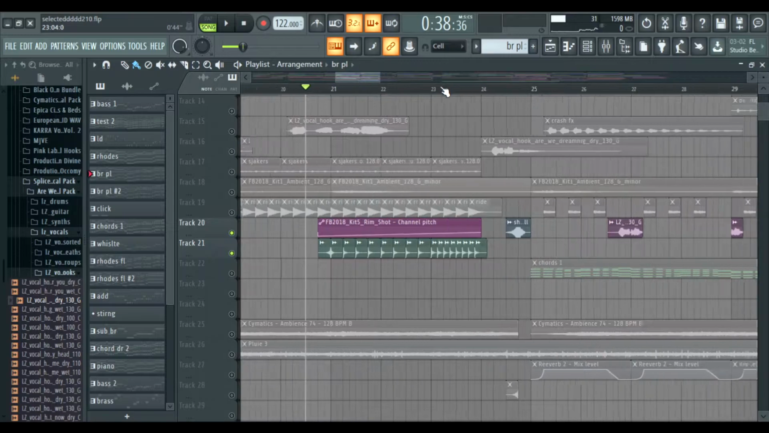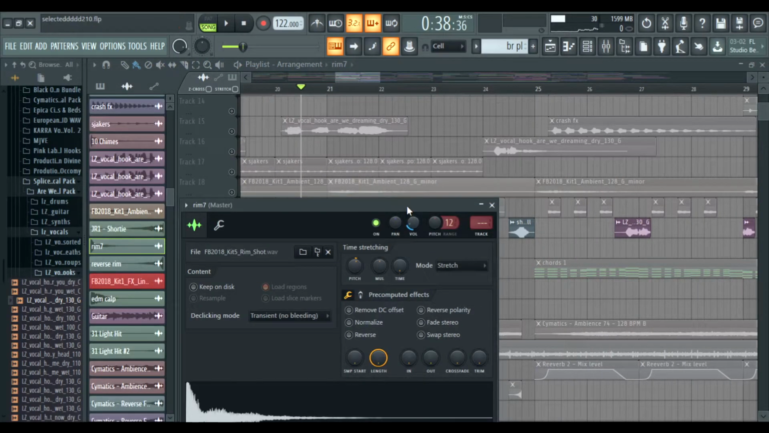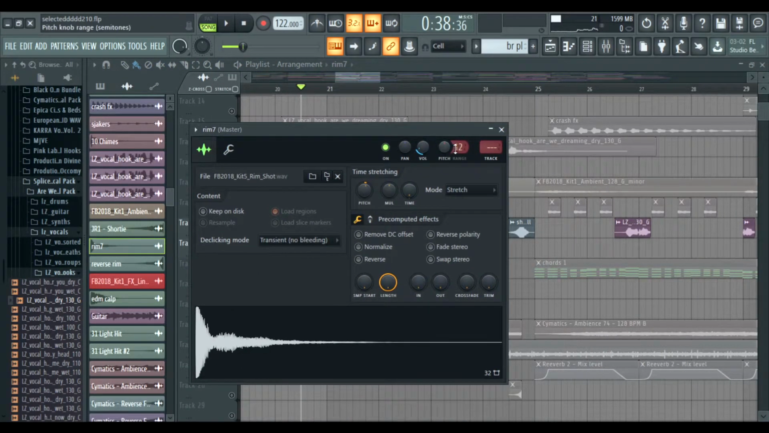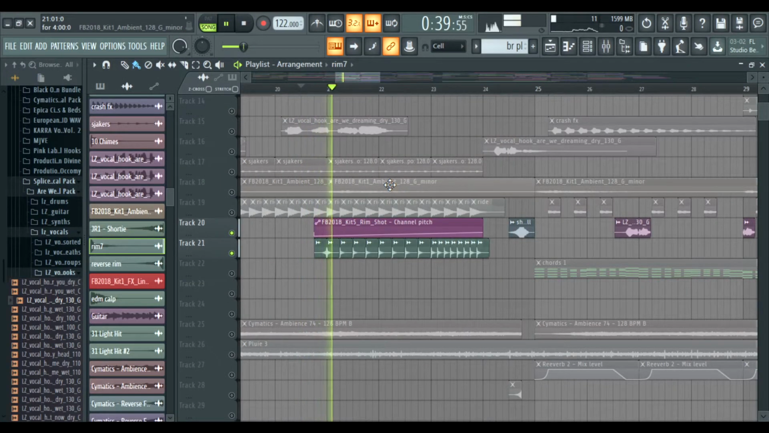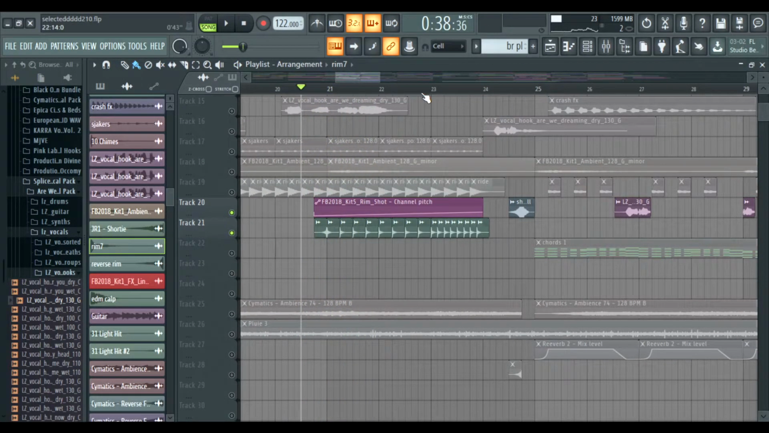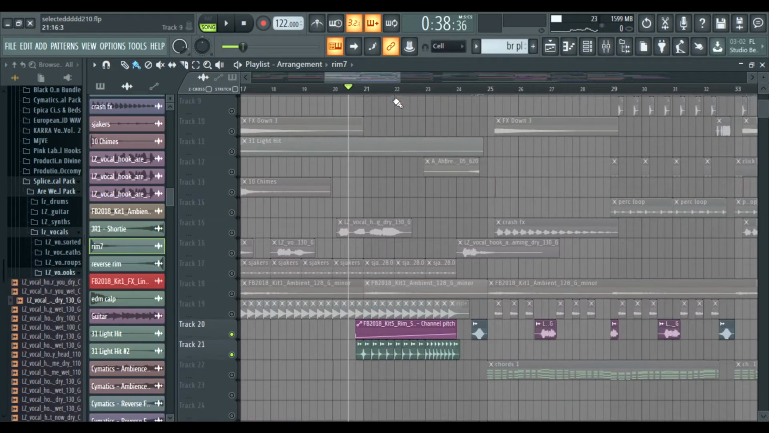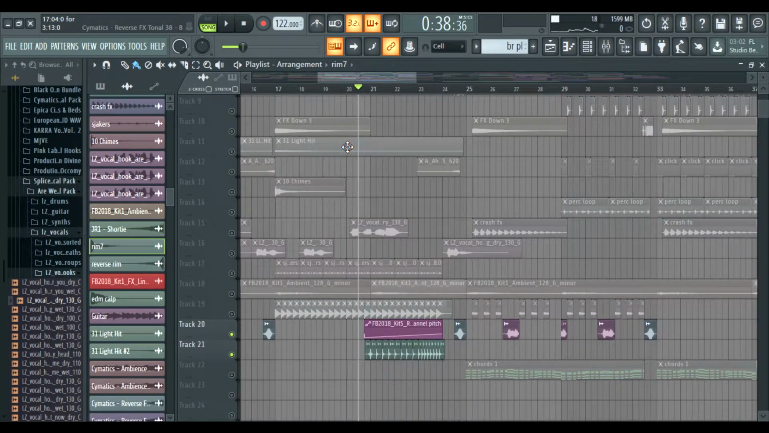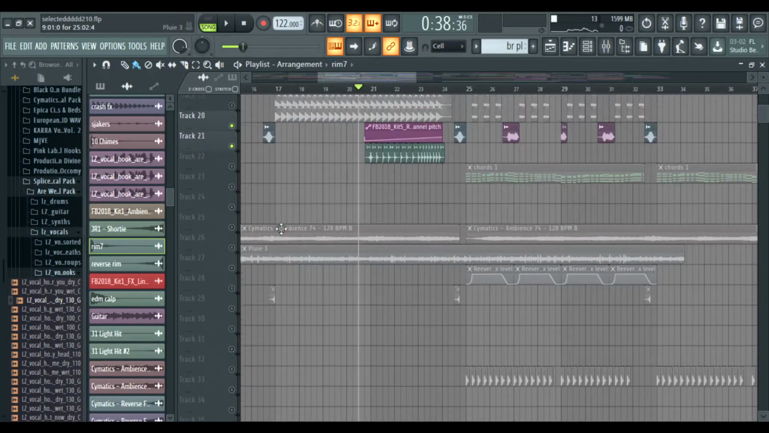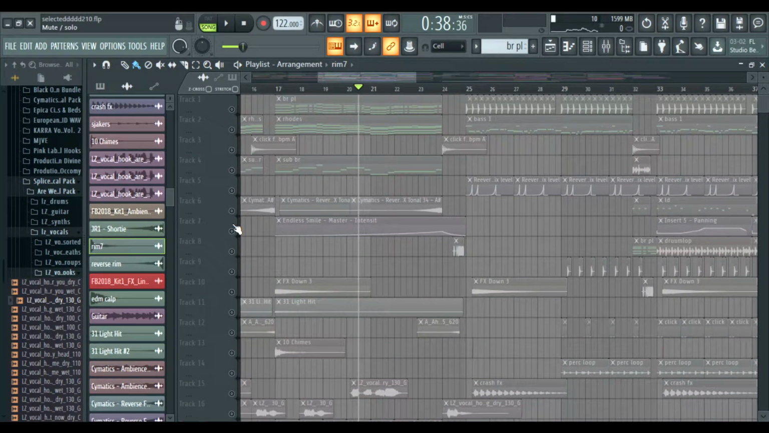You can actually automate the pitch of the rim to make that sound. If you set the pitch range to 12 and you automate this button, just right click and click on create an automation clip. You can make that zoom, zoom, zoom, zoom. So this little rim thing is also available in the sample pack. So added this. That's it actually.